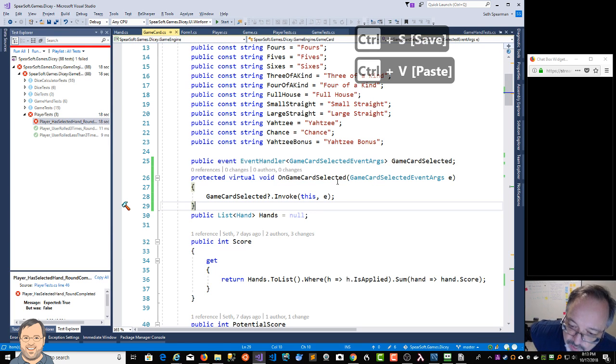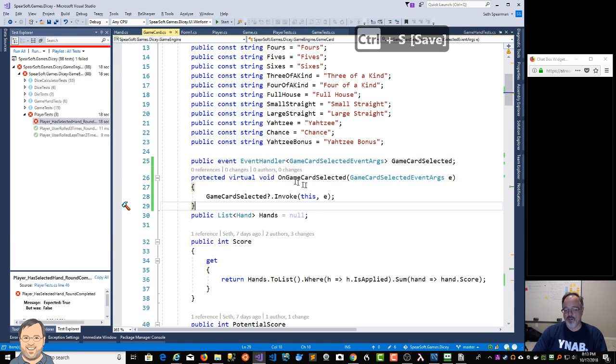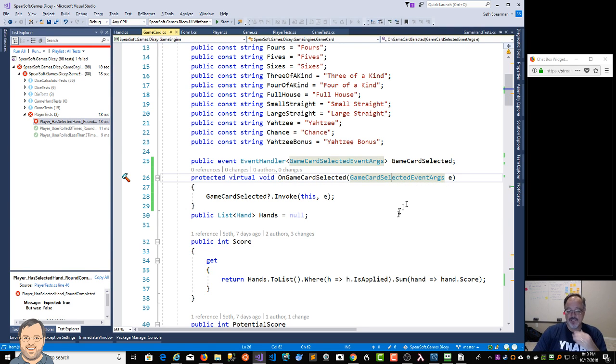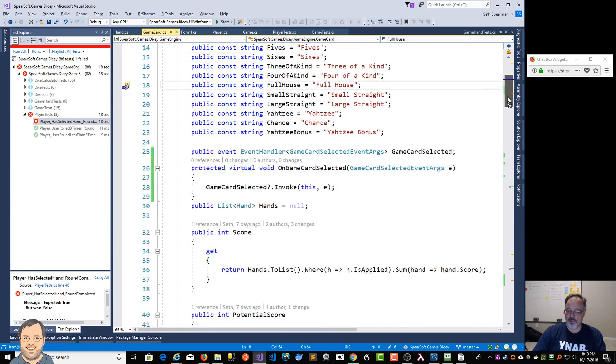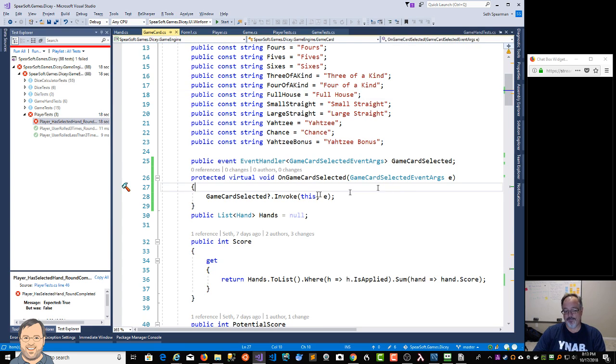Okay, so let's deconstruct this a little bit. The OnGameCardSelected is passing in GameCardSelectedEventArgs, which we created before. It's basically an inherited version of EventArgs with no changes, but again, we could change that. Now, this syntax here is checking for, is this null?